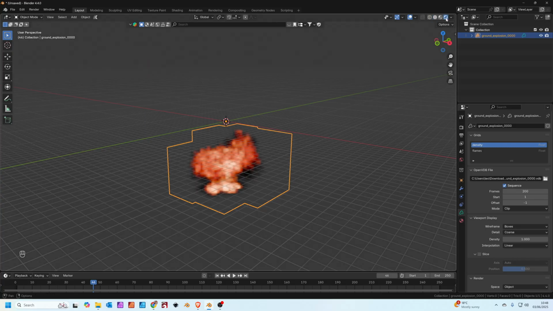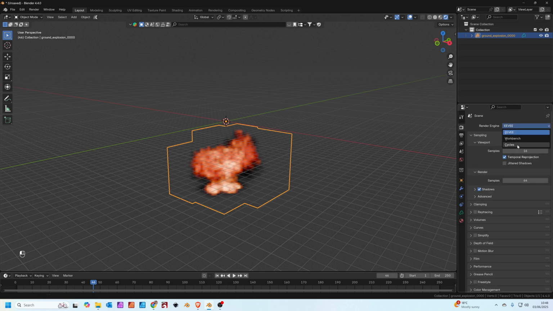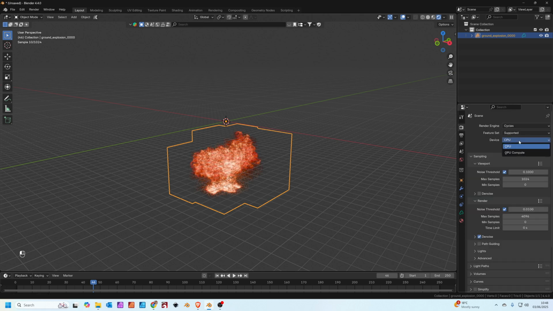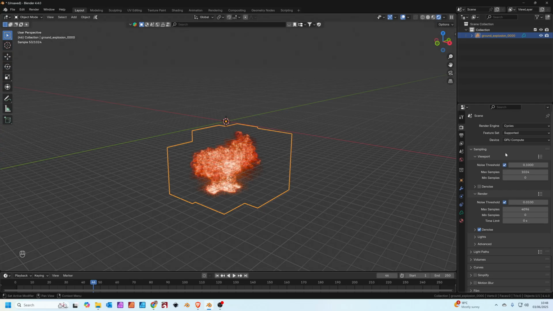Let's go into a different view so we can actually see this. So we'll pop into the rendered view over here. We'll change this to Cycles, GPU compute. Let's change the maximum samples to 32, that should be enough for us. Click denoise to be on, and if you look under the render settings where it says denoise, also make sure it says use GPU, otherwise your render will be slower than it needs to be.